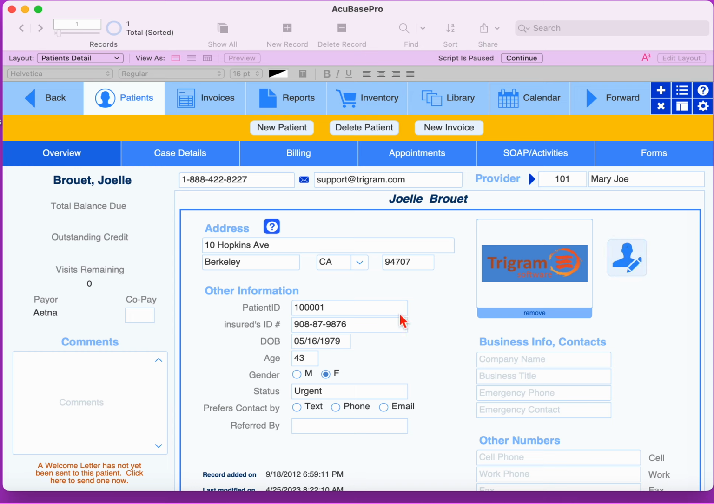This is the only screen in Accubase that's locked, and you must be in edit mode to make any changes. The only thing that you can change without clicking on edit is the phone number, email, and the provider. Be sure to assign a provider to your patient, as this will reflect on your Superbill and your CMS form. Simply click on the drop menu here and choose your provider.